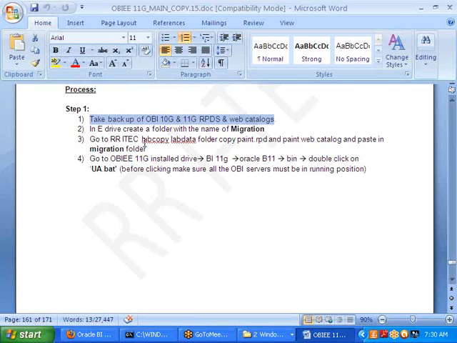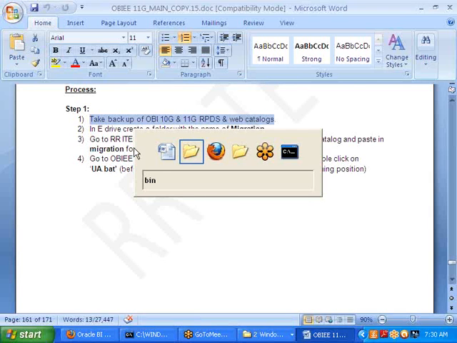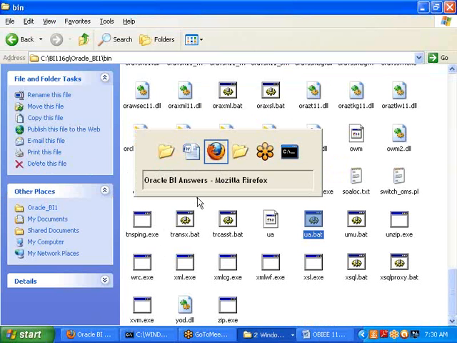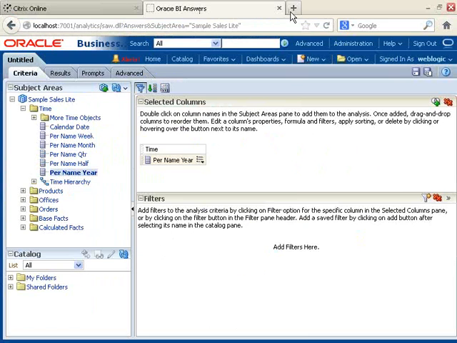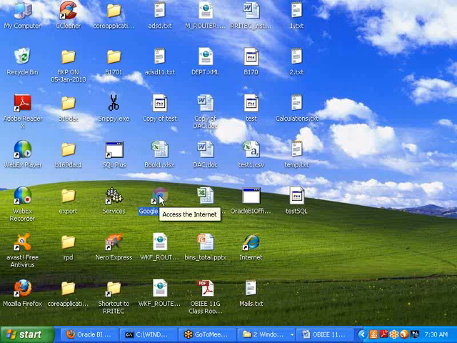Okay, where it is available means if you go to your lab copy, even the Google Drive also is available. Let me open the Google Drive.